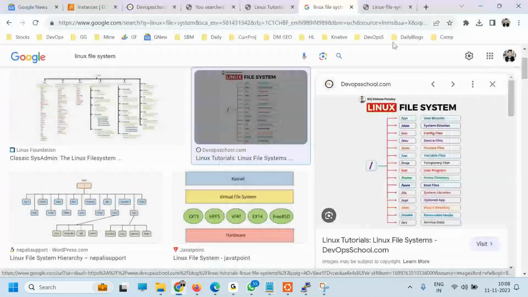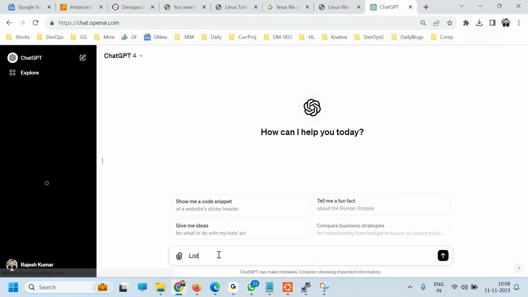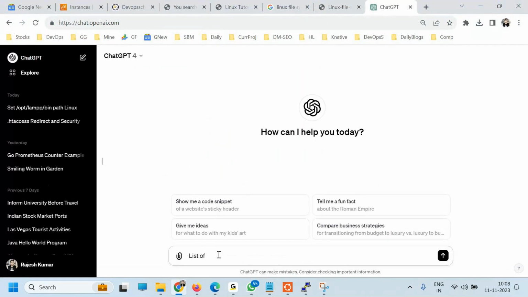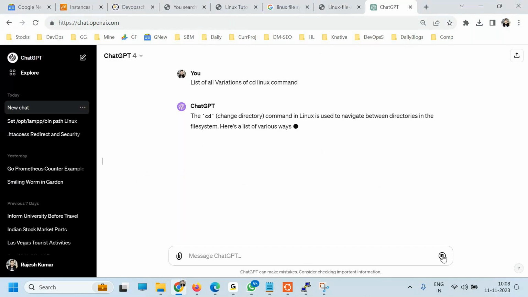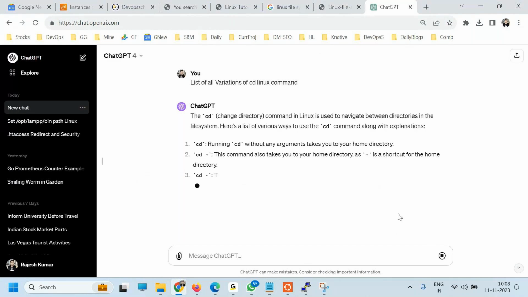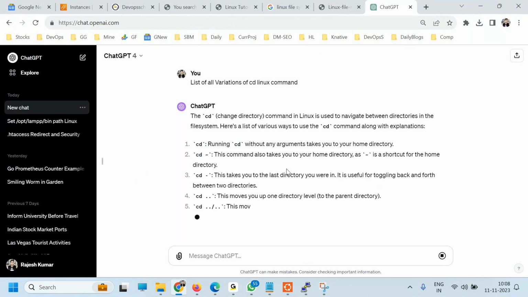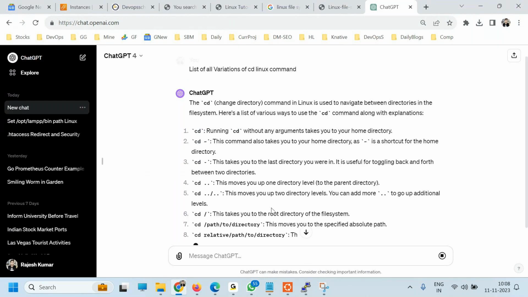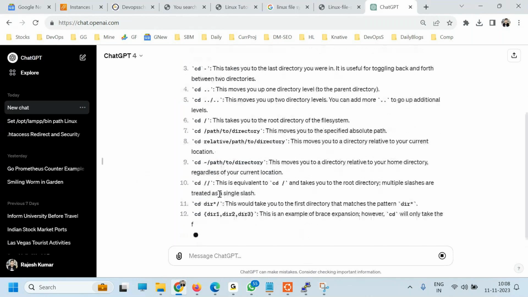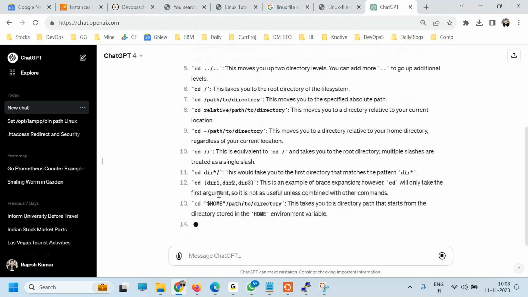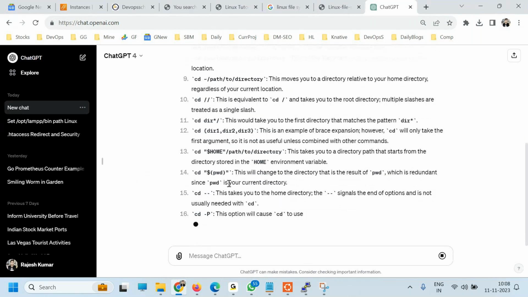And I want you to practice this. So how do we get it? Search for a list of all variations of the cd Linux command. Google nowadays gives you faster results, and look at this. Now you have to practice this. Take it seriously, because this will save your time. It's a very simple thing, but it will save your time for sure. Now you see that these are the variations.